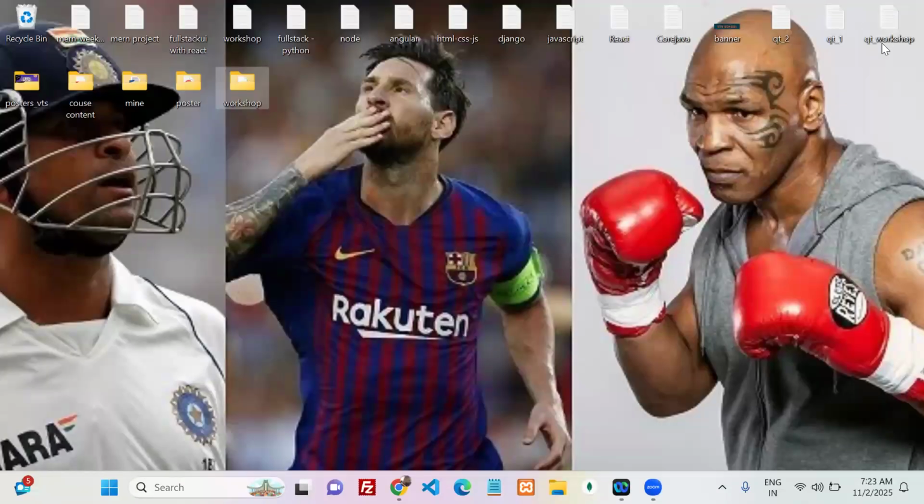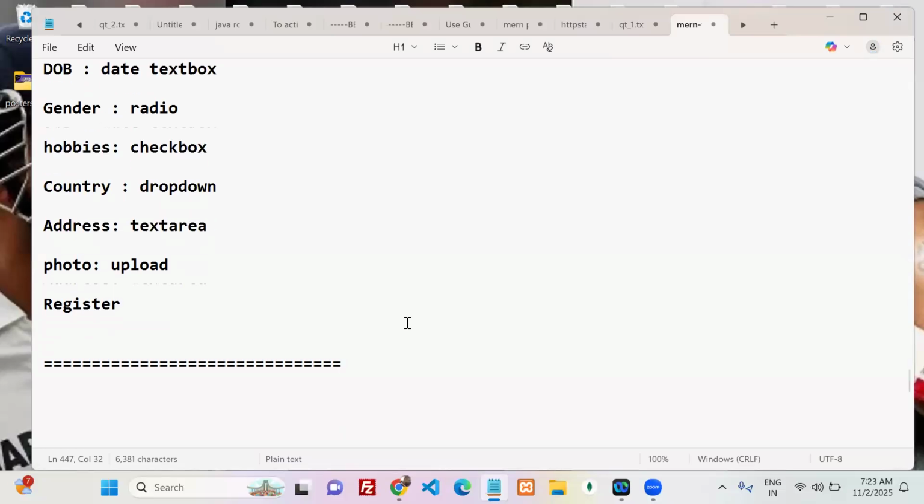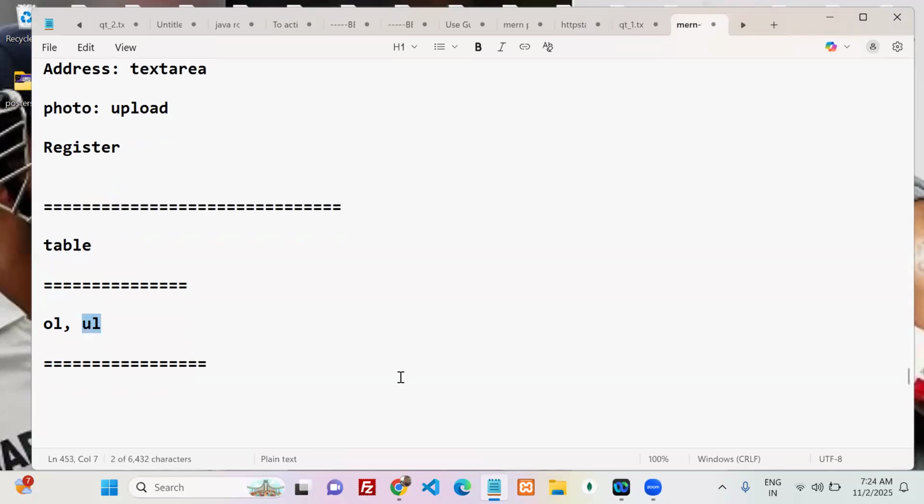So where did we stop in yesterday's session? What did we discuss? We stopped at that registration form, sir. We created a registration form and a table also. Then we created an order list and an unordered list also, right? OL, UL. Can anyone tell me the difference between OL and UL? What did you find?